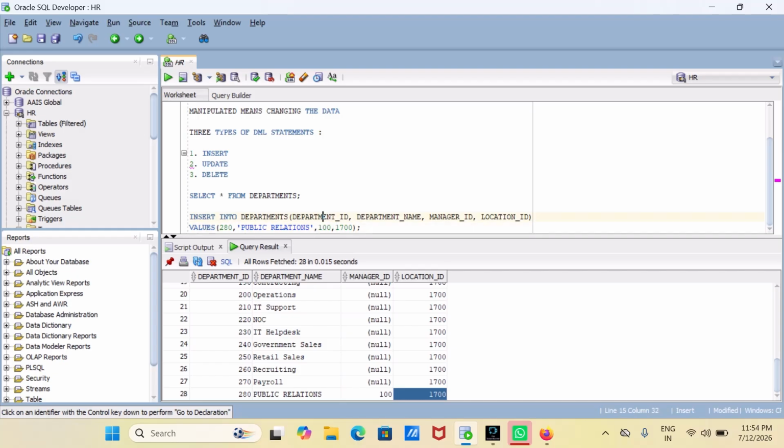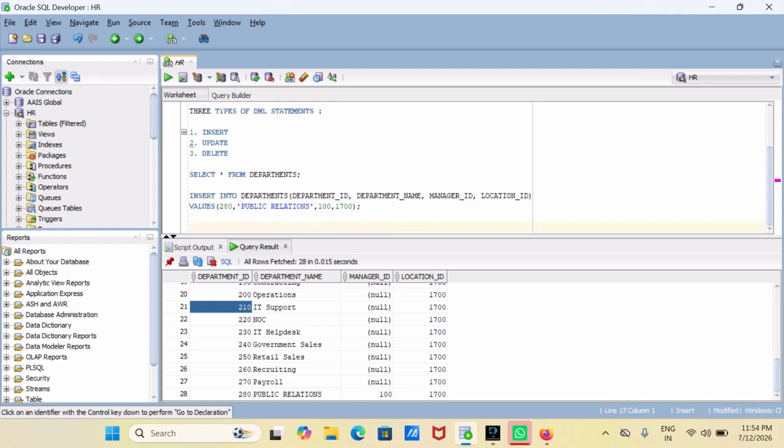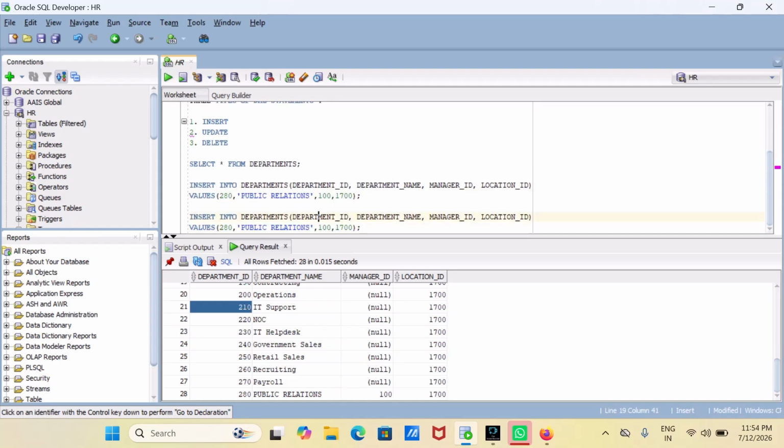Now suppose department ID is of number data type, but you are giving here public relations instead of 280. See, I'll show you. Suppose this is department ID, so the first value should also be department ID, because in the insert into statement, department ID is the first column. So instead of 280, I give here public relations.